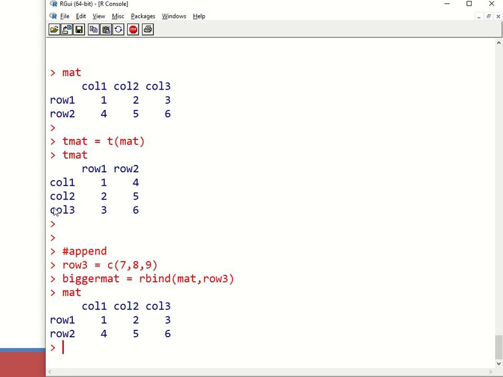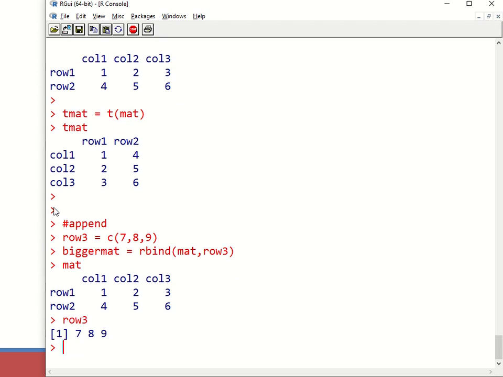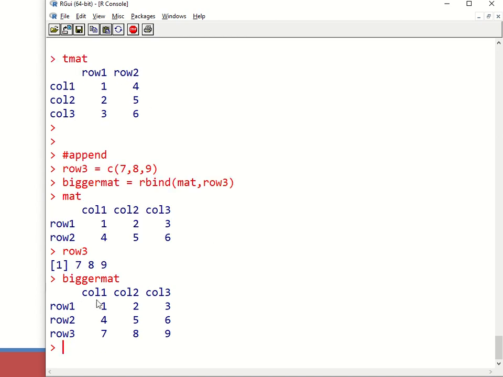I started with my matrix that had 3 columns and 2 rows before we did the transpose. I've now created another one called row 3, and I want to glue that onto the larger matrix. Here I'm using the rbind function in order to stick row 3 onto the back end of the matrix we'd created. And as a result, bigger mat, the bigger matrix, now has a 3rd row added to it. Okay, so again, you can modify these objects after the fact.